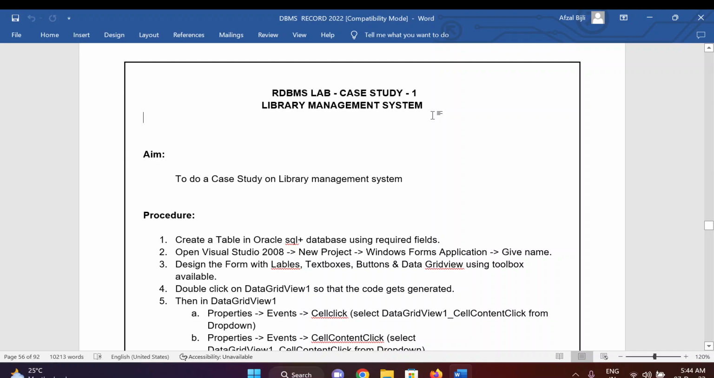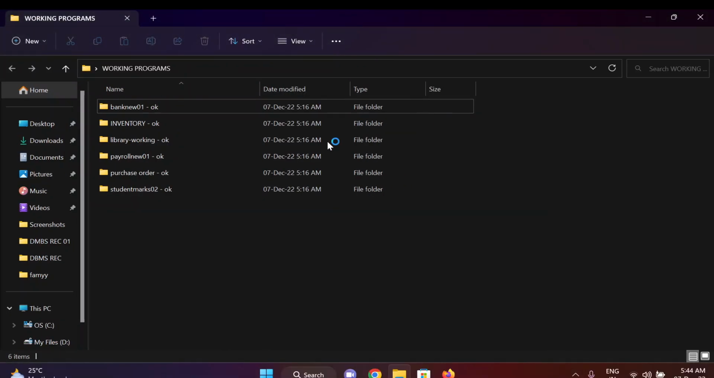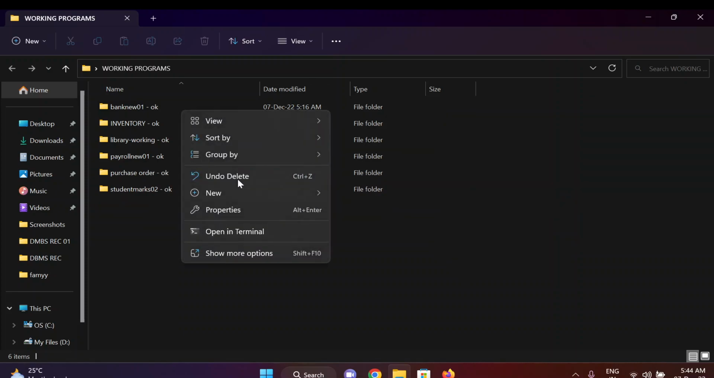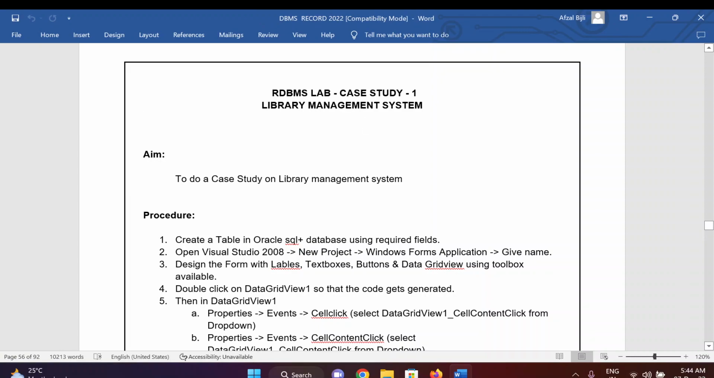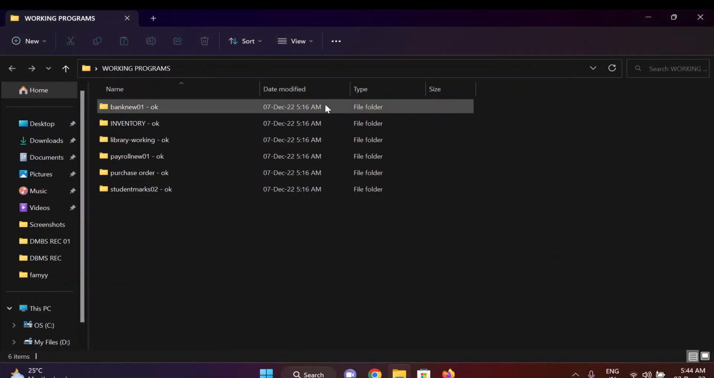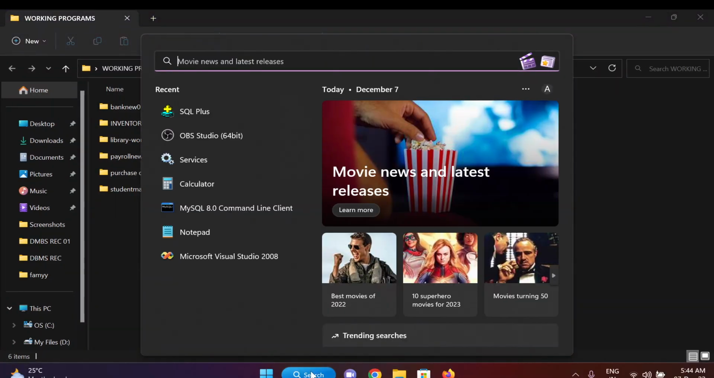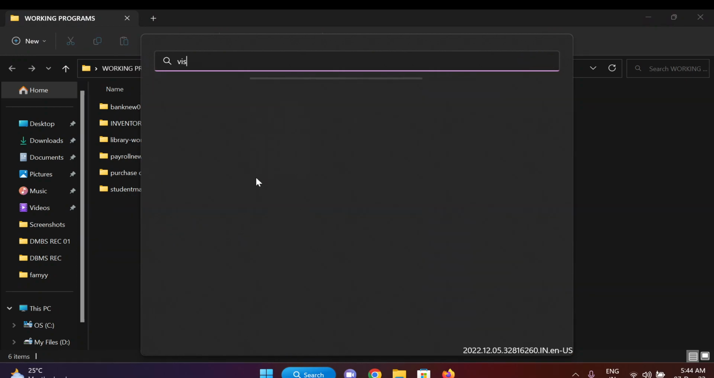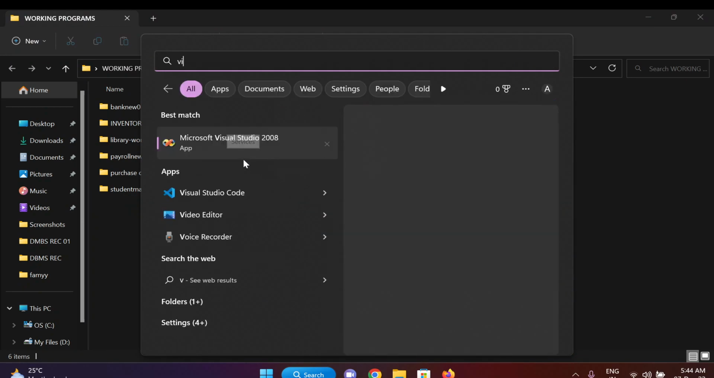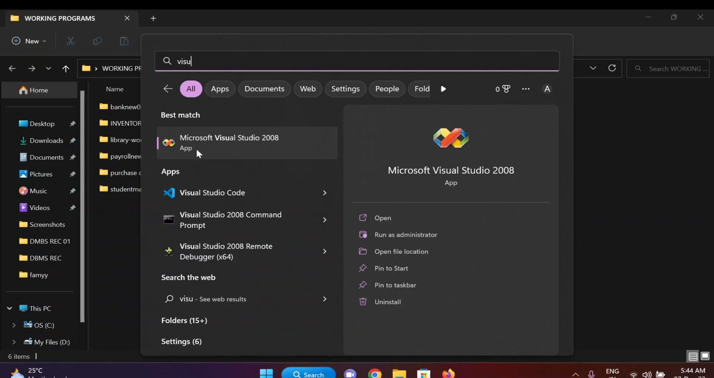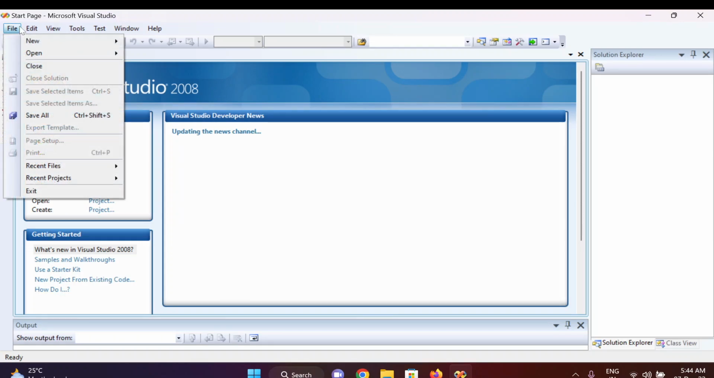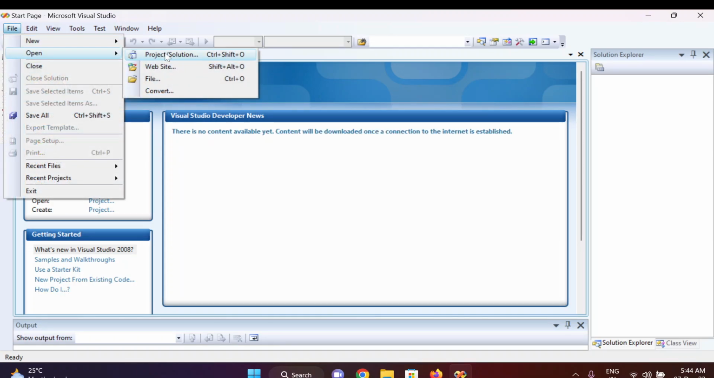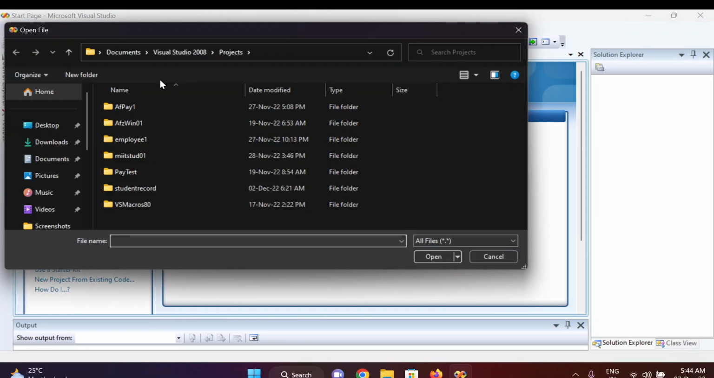So what we will do here is you can just open the file that I have given to you. Already I have shared it in the drive with you. Okay, so what we have to do is go to Visual Studio. Go to the Visual Studio 2008 version, open it. File, go to open. Just go for the file and search where your files are located.